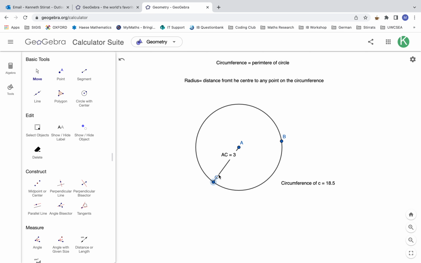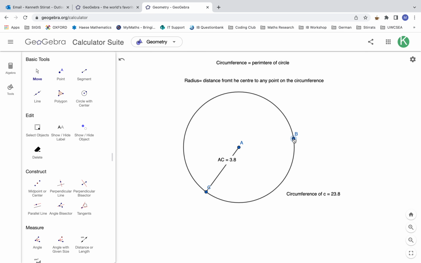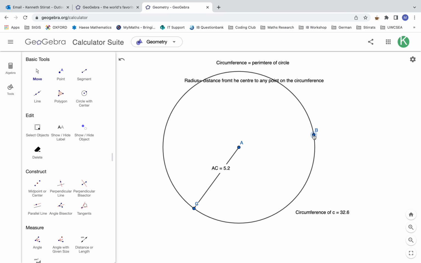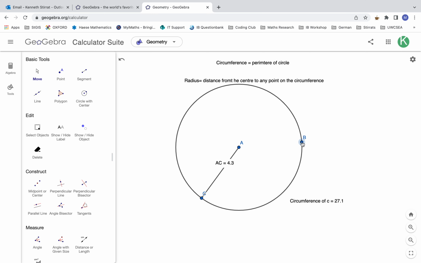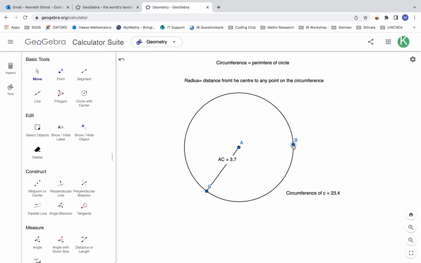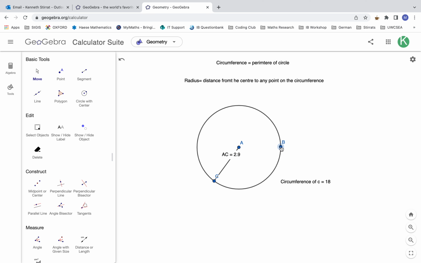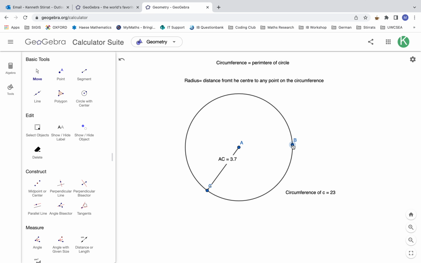Yep. Now, let's make the circle bigger. Now, it makes sense, doesn't it, that the radius gets bigger as you make the circle bigger. And the circumference is obviously getting greater as well. And that all makes beautiful, perfect sense. Yep. So, what to do next? Well, actually, I want to introduce you to another term.